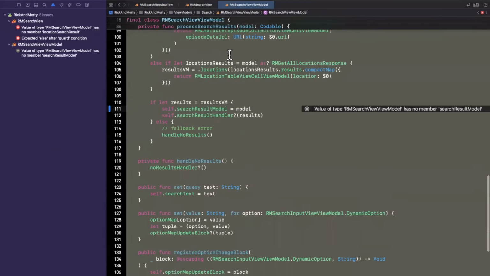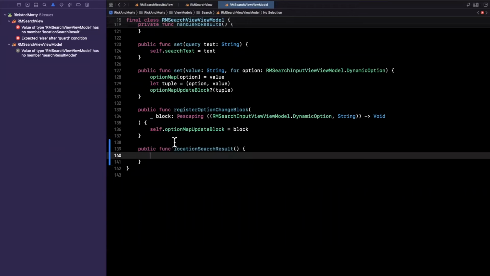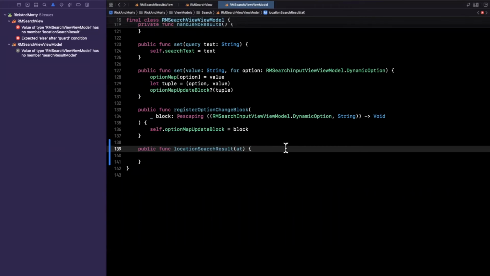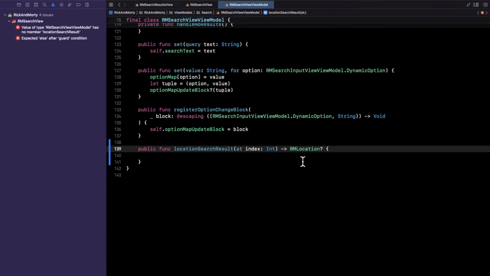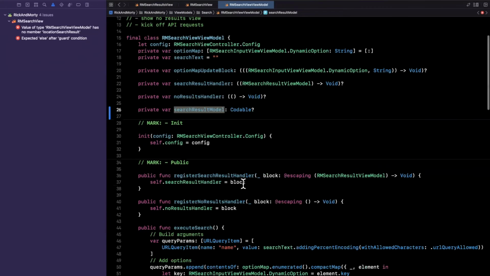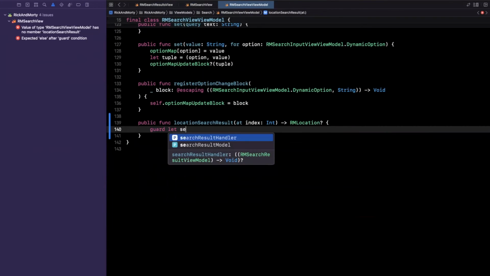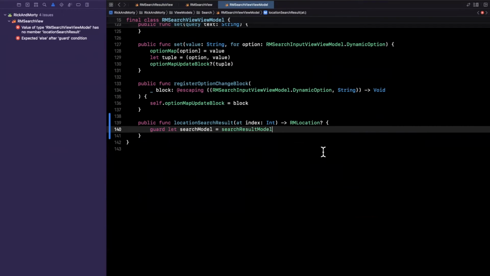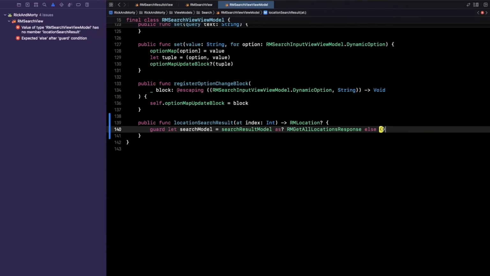So let me jump back into here, and at the very bottom here, I'll create this function. It's going to be public. It's basically going to return to us a location model, optional, RM location optional, from our result. So up here, we now hold this globally, but we do need to still downcast it to the response. So I'll say guard let search model is this thing, as a RM location or get all location response.